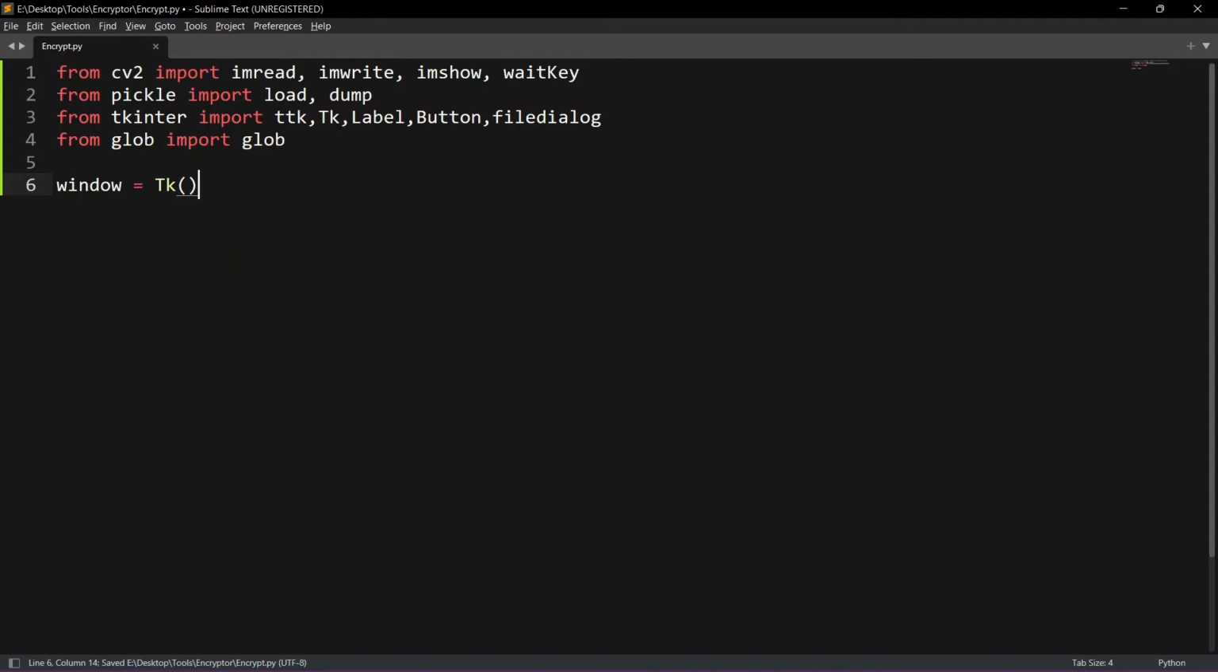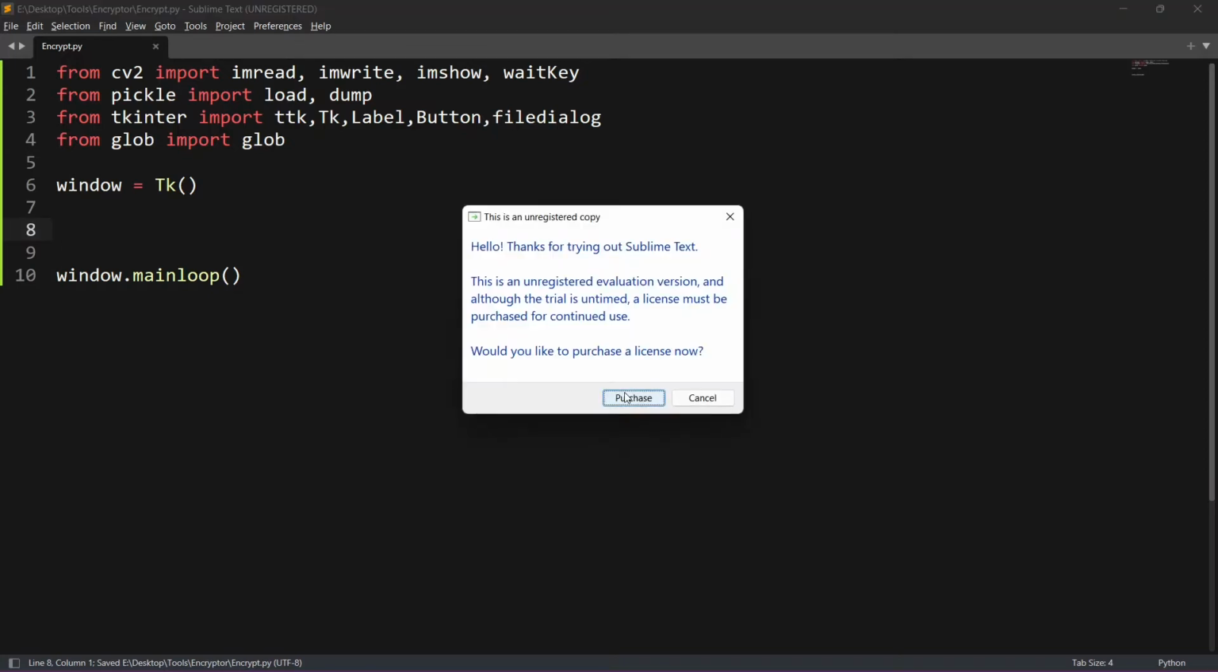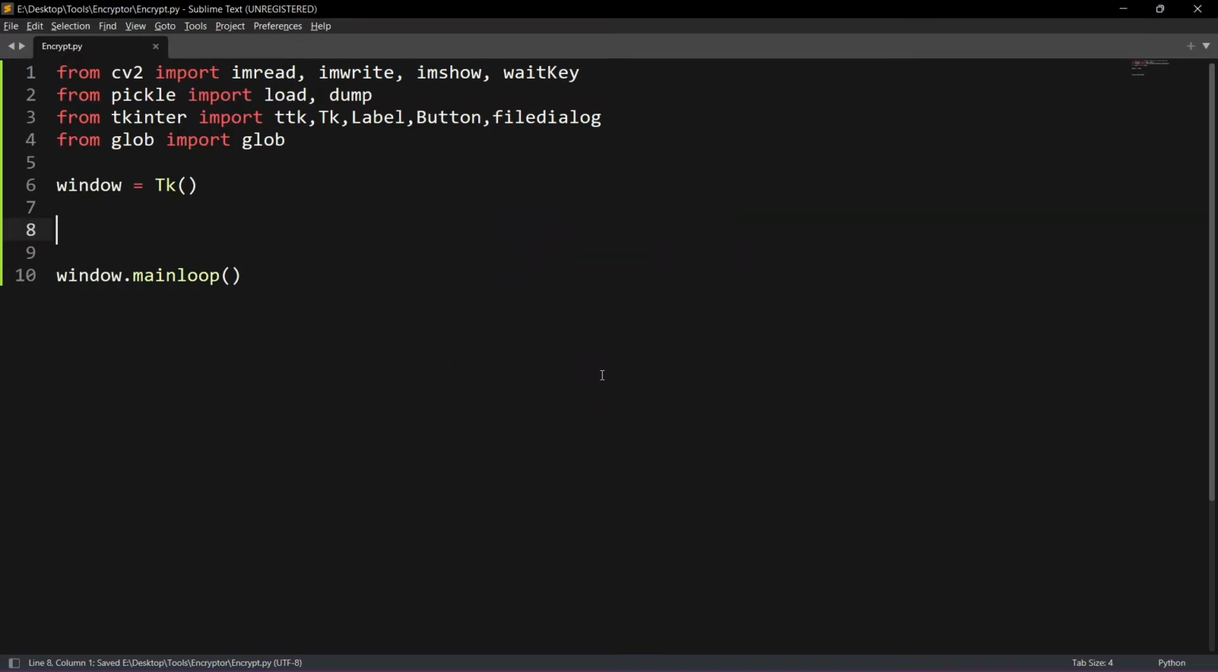So window equals tk window dot main loop, and in this image encryptor we need two buttons, one to encrypt it and one to decrypt it, and then we're going to have a combo box to show all the files that are available. So let's start coding all the basic UI elements.